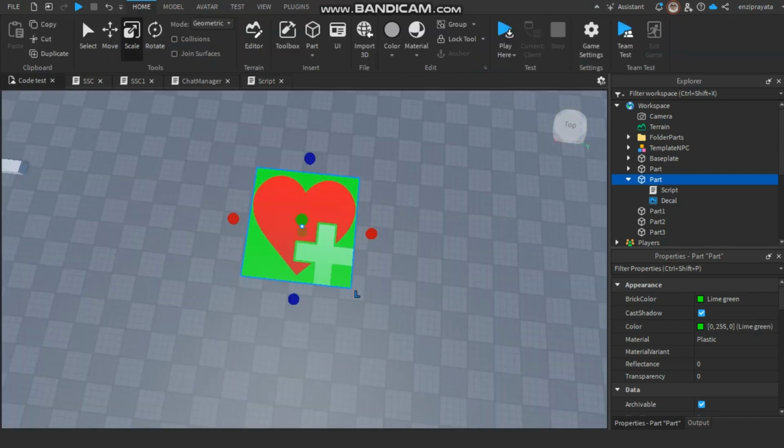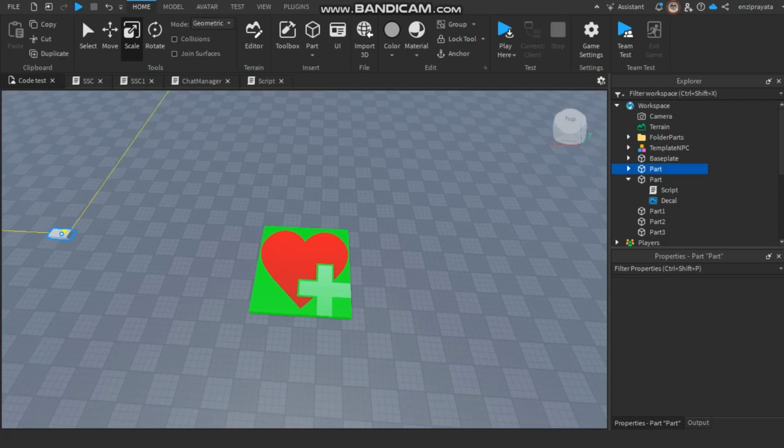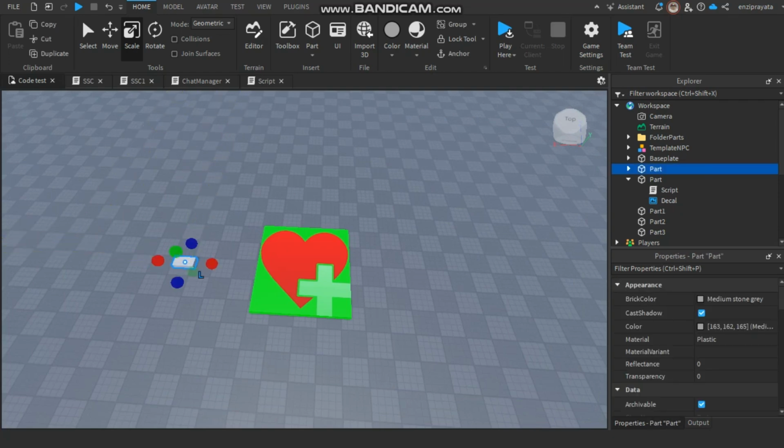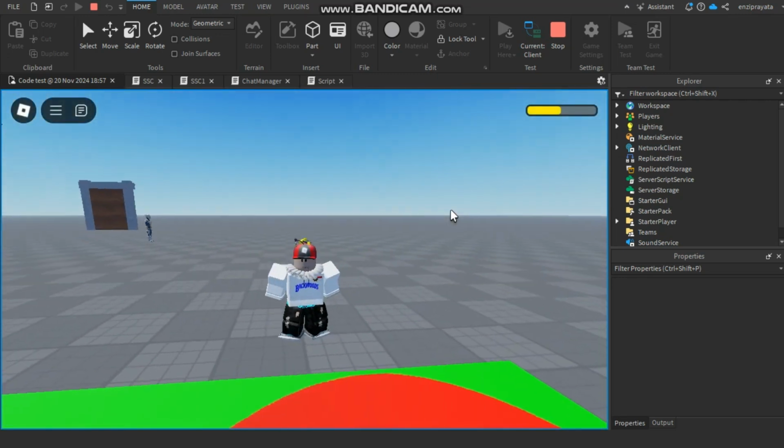Now, let's try the pad together. By the way, I've already set a part that will reduce our health to half. The script is below this video. Let's make our health low first. Good, now let's see what happens if we touch the pad.